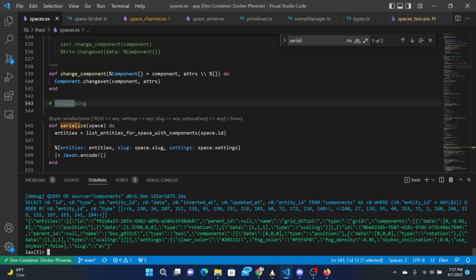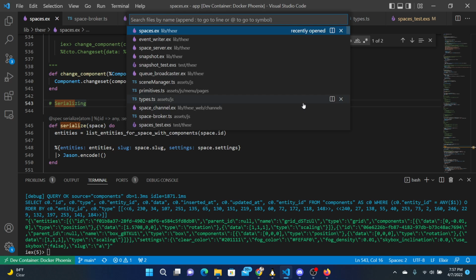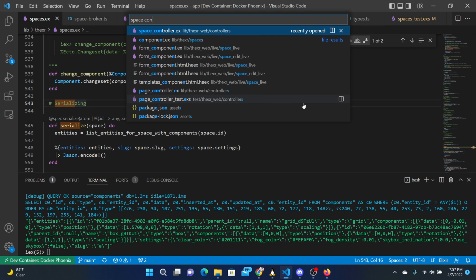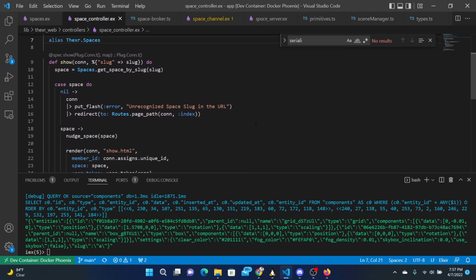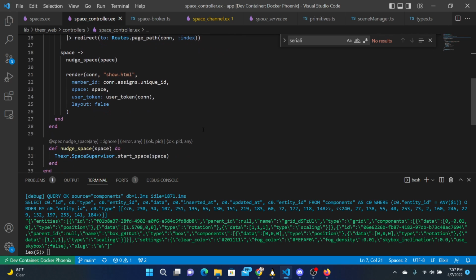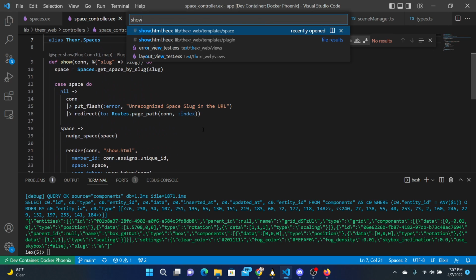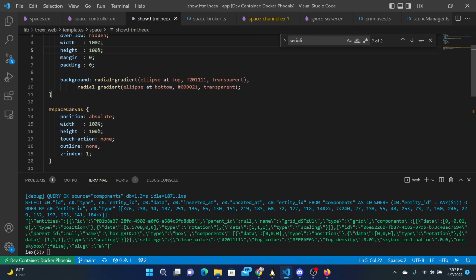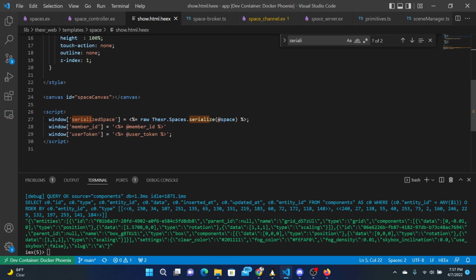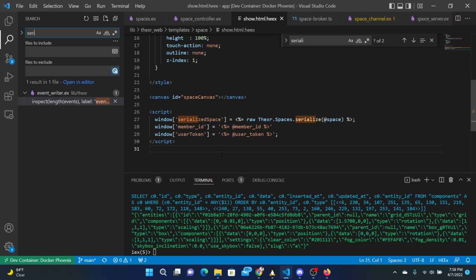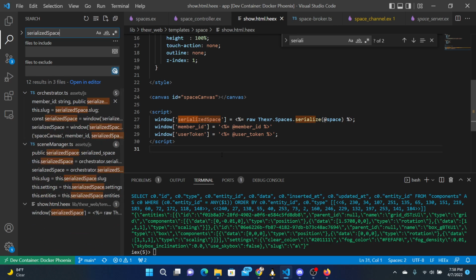So this is what we return in terms of the cache. This is what the snapshot makes available for us. And when we're loading the space from the space controller, we just call show HTML. Here's the HTML for a space. We set window serialized space to raw, serialize the space. And the front end is making use of the serialized space.